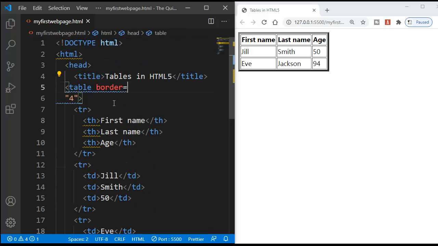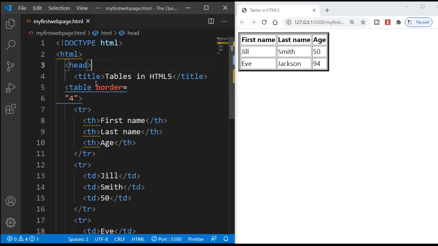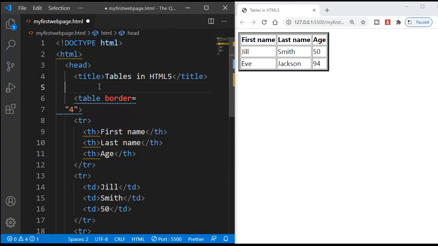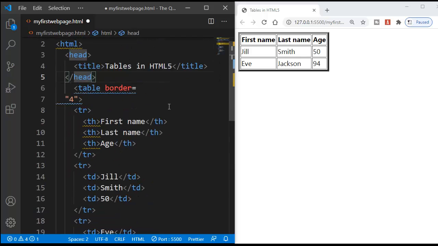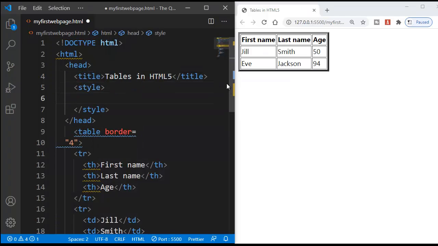So just come into the head tag. This is my head tag. I forgot to close it. So now inside my head tag I'm going to use the style tag. Inside the style tag I can target different selectors. So I am going to target table, then table heading, and then table data.